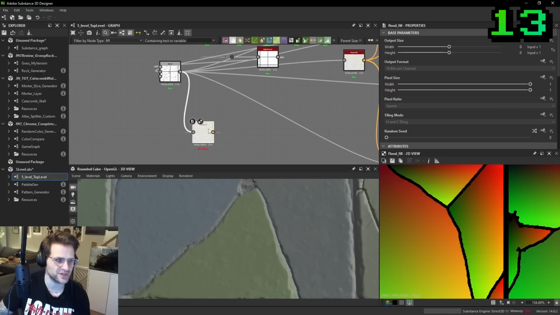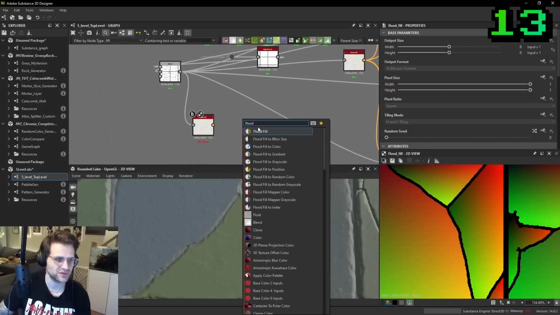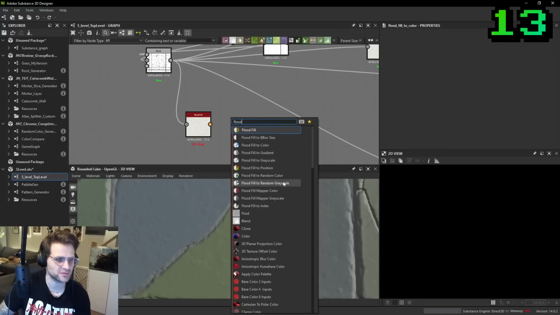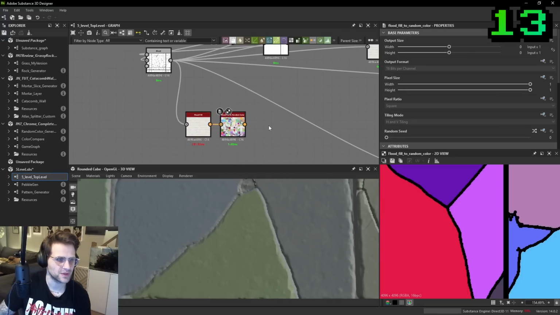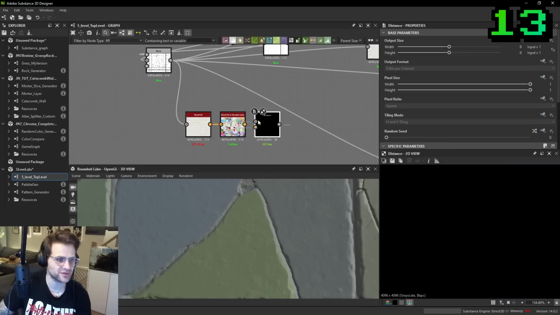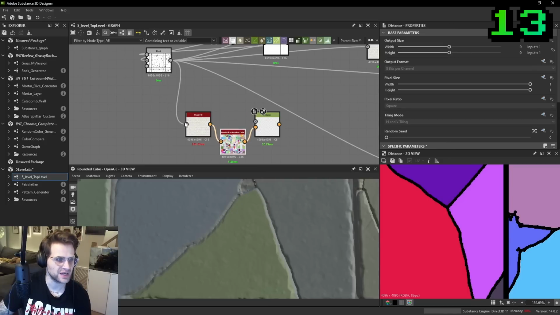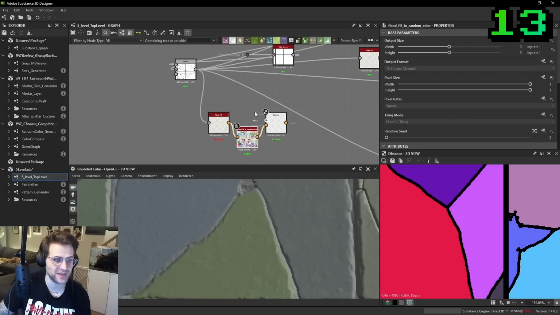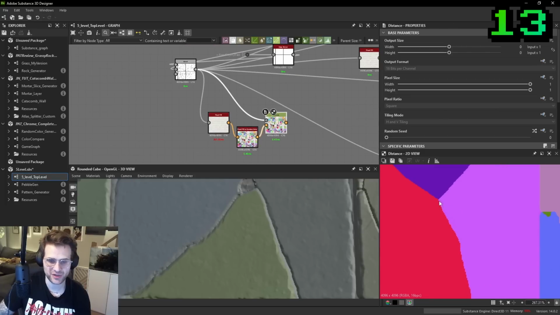To make this really obvious, we'll put it over here. Flood fill to color. Flood fill to random color. And we'll run that into a distance. And again, whatever went into the mask of the flood fill should go into the mask input of that distance. You can see it closes up.